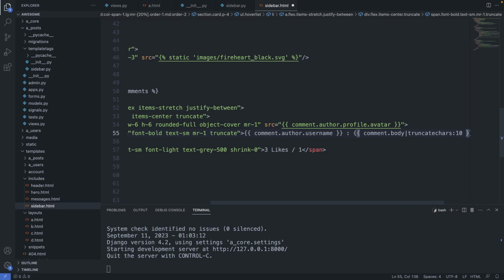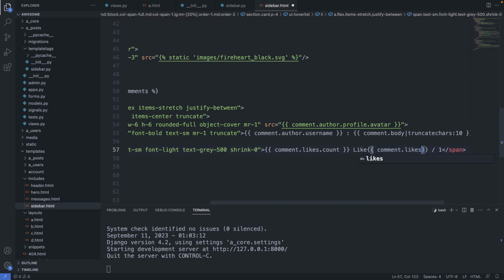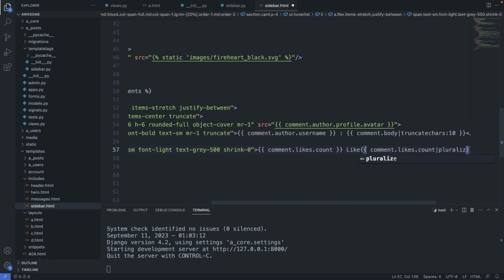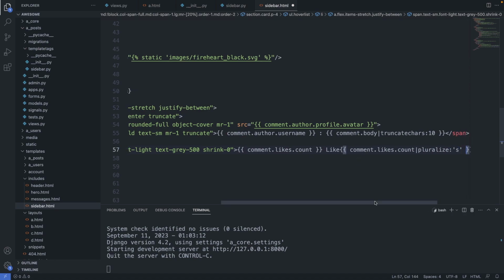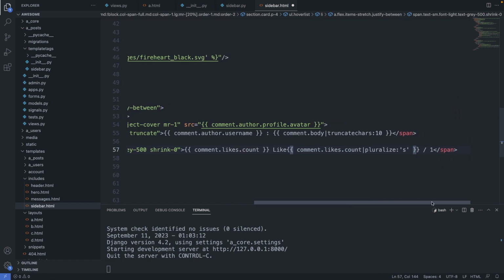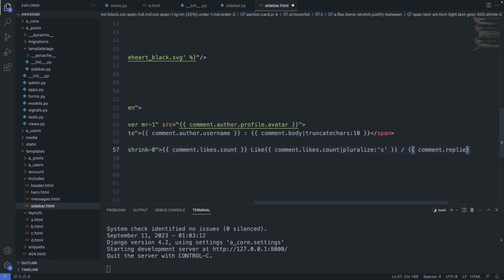All right. Next here we have the number of likes. So it's comment.likes.count. Here again we add the pluralize tag: comment.likes.count pipe symbol pluralize, colon, and in brackets s. All right, and the last number here is the number of replies. So comment.replies.count.